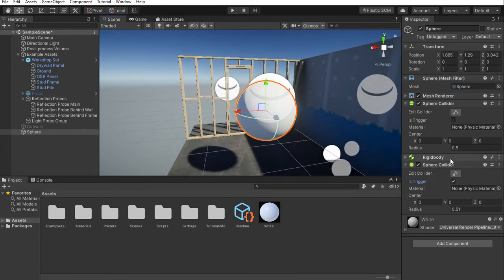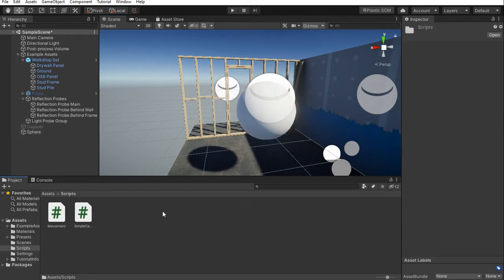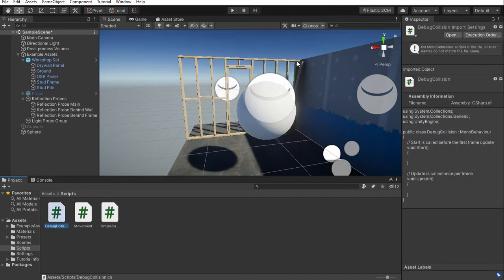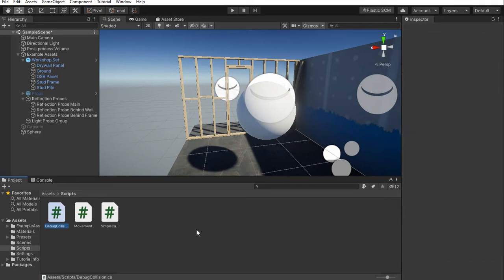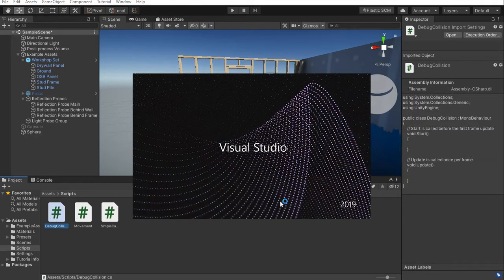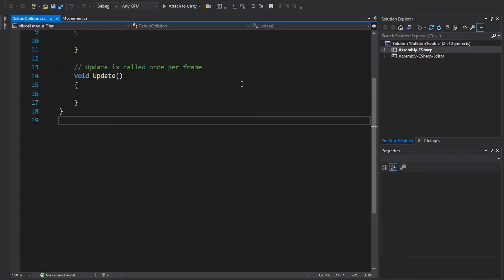Now to actually debug this collider, I'm going to create a simple script. I'm going to call it debug collision. Did I misspell? No, I didn't misspell. My English is really very bad, so if I make any mistake, forgive me.